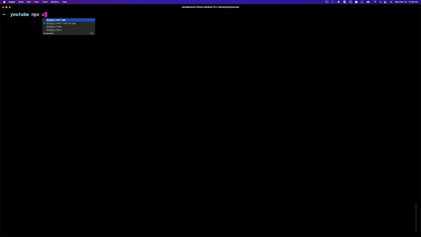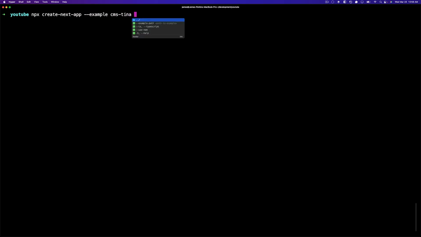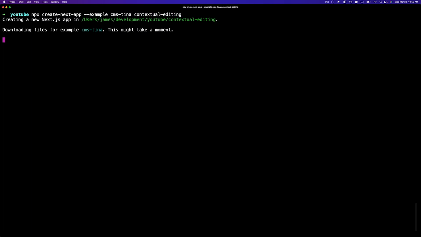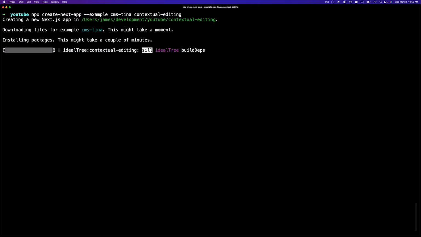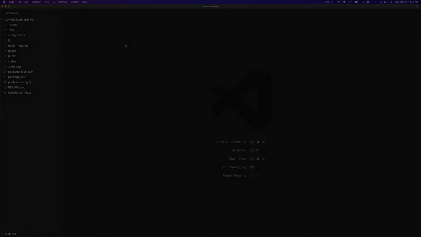So we can do npx create-next-app --example. And then we just need to tell it what example we want to use. So we're going to use cms-tina, which is our TinaCMS. And then we just need to give it a name. So we can call this contextual-editing. And that's going to go ahead and get the example and use that. Once it's installed everything, we can go into Visual Studio Code and talk about how it currently works and what we're going to do to improve it.